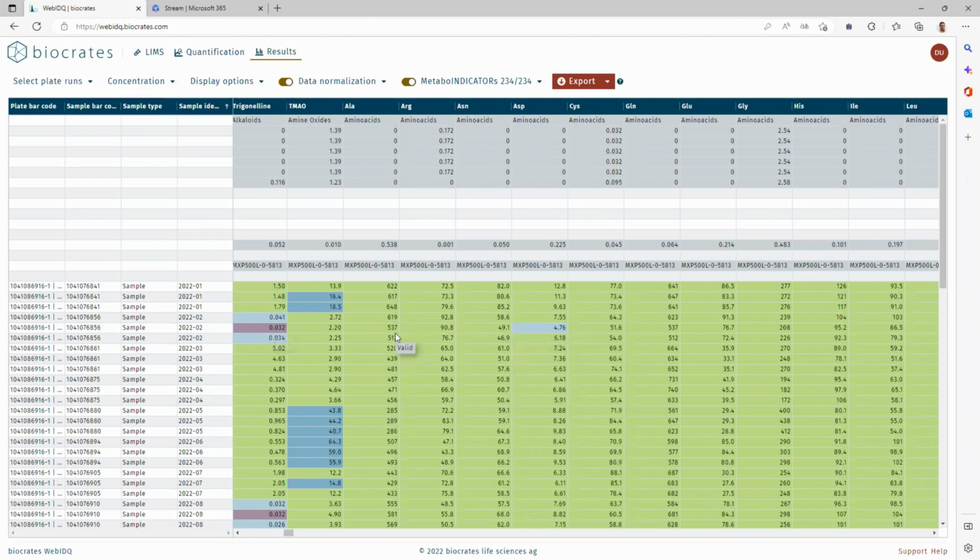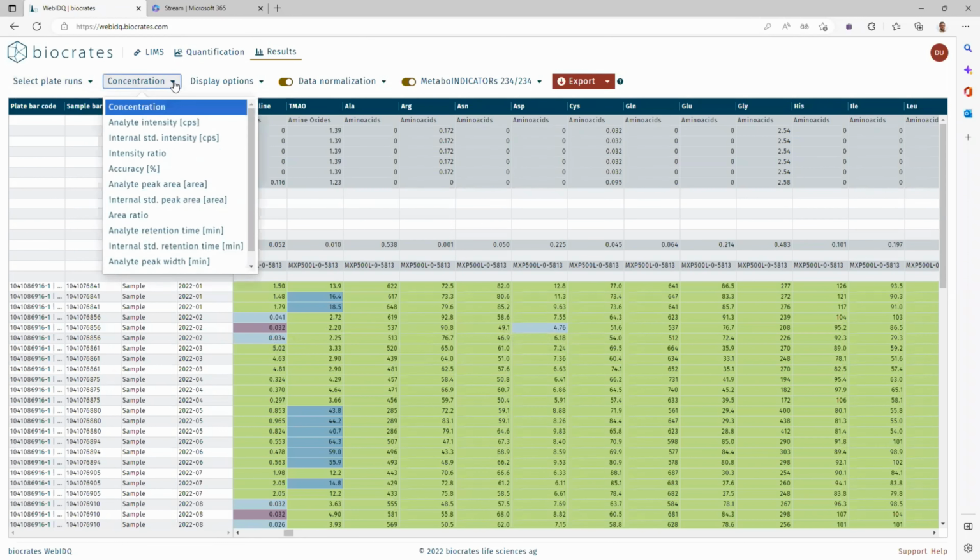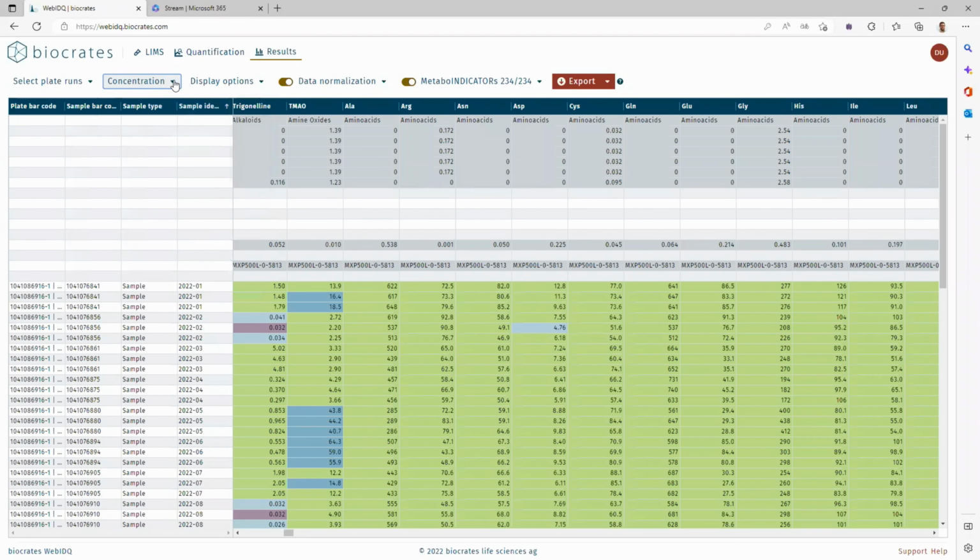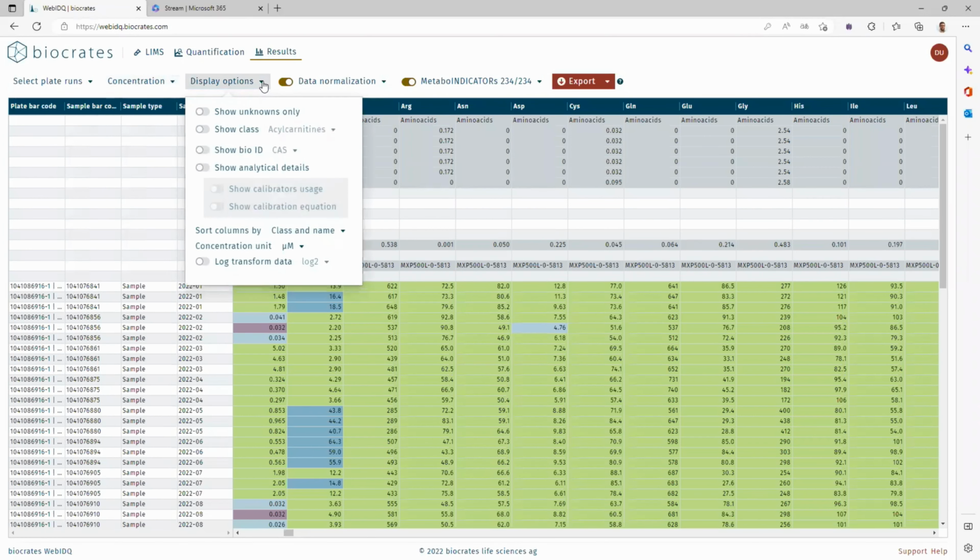So this is pretty much the same as you also know from MetIDQ. Up here, you can select your plate runs. You can select the value type. So besides concentration, you can also display intensities and so on, peak areas for some analytical check, display options such as different classes you can filter or show BioIDs. So there are a variety of BioIDs available that also gives you a direct link to the corresponding website.